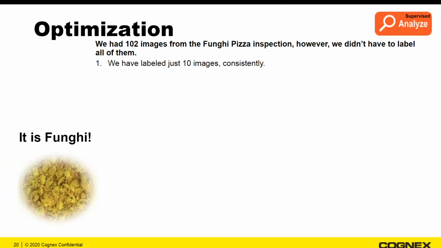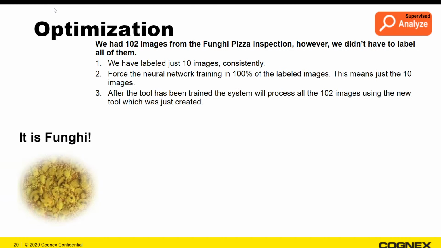I was actually forcing the system to create the neural network based on 10 images. After the tool has been trained, the system will process all the 102 images using the new tool that I have created. So I label just 10 images, I process all the images, and the system will find all the potential candidates for mushroom in all the images, not in the 10 anymore, in the 102. The system will mark almost all mushrooms from the 102 images for you. So that's what the system did for me.